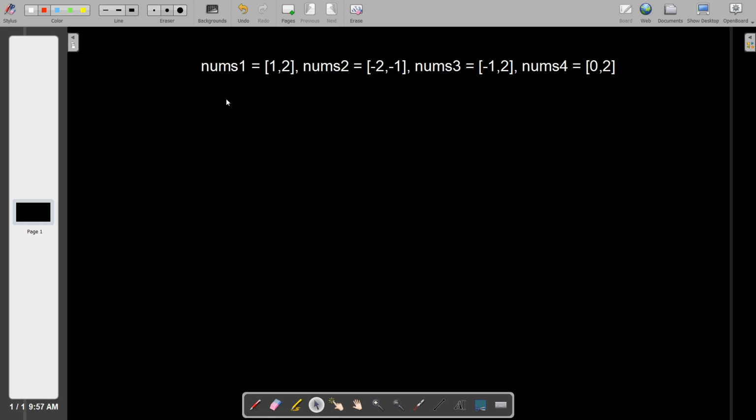So we are given the arrays of integers. Let's suppose nums1 has the elements 1 and 2, nums2 has the elements -2 and -1, nums3 has the elements -1 and 2, and nums4 is 0 and 2.